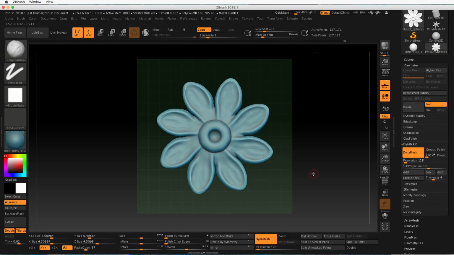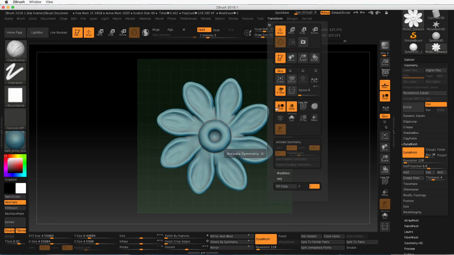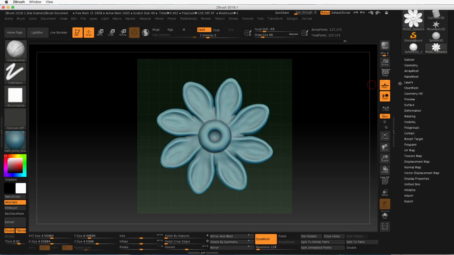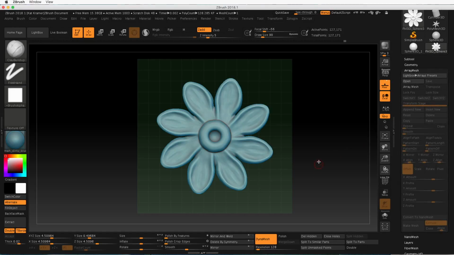All right, so now that you have a flower and a center, now we're ready to start working on the next part of this tutorial, which is to repeat the pattern. So I am going to turn off Radial Symmetry by pressing X, or you can go up to the Transform menu. And let's talk about how to duplicate this. We're going to be using a function called ArrayMesh. So it's going to be over here on the right.